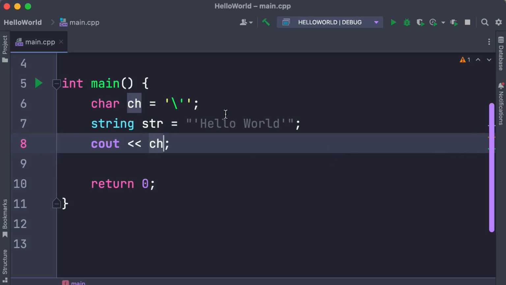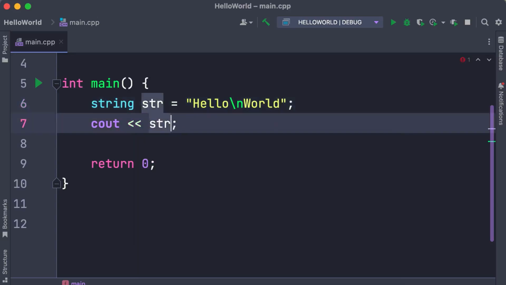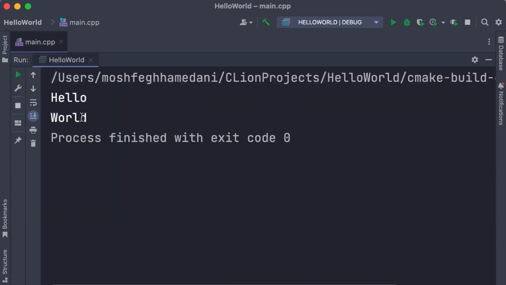We have a couple more. Let's remove this. The next one you need to know is \n for adding a new line. So if I add a \n here, we'll get a new line right after hello. So take a look. There you go.